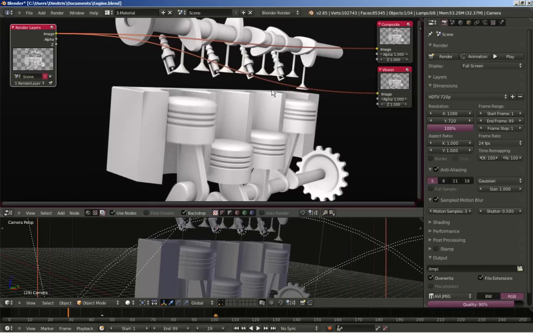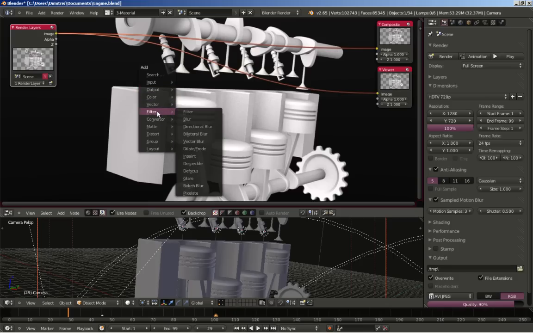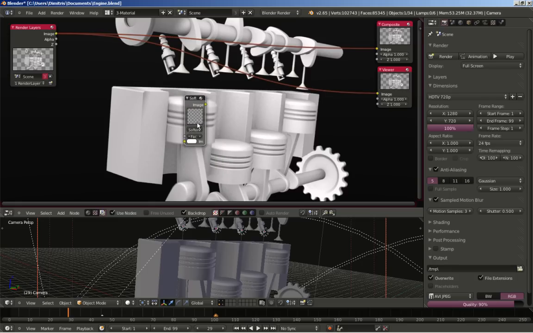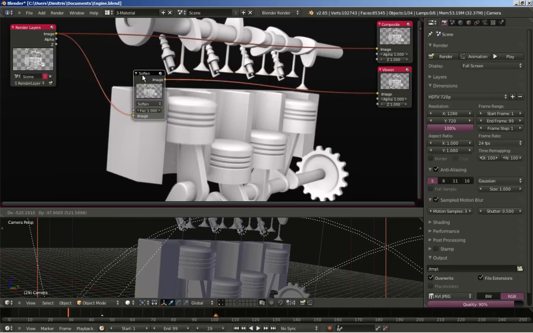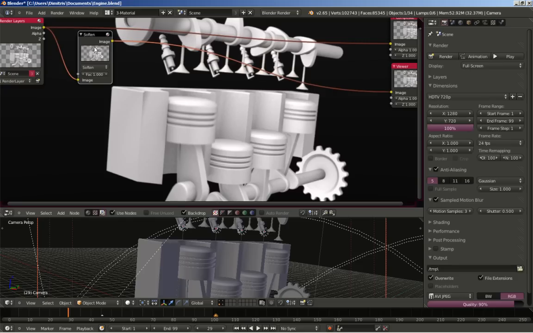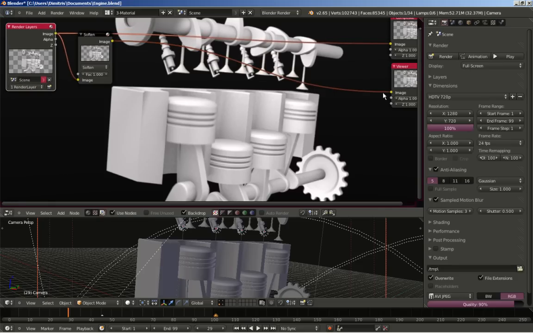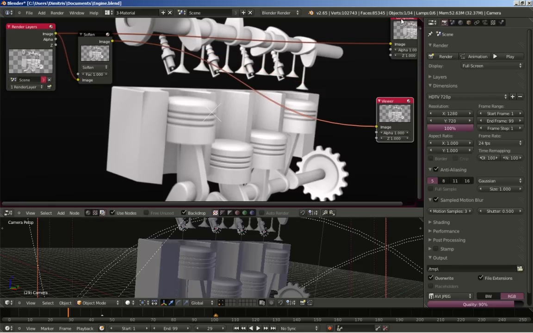Now the first thing I'll add for my scene, for my engine, is a filter. I click Shift A, move over to add filter and let's add a filter. And by default it's set to soft tone. What I'll do is click and drag it to place it at the middle of the render layers and the viewer. And the soft tone now affects the scene.